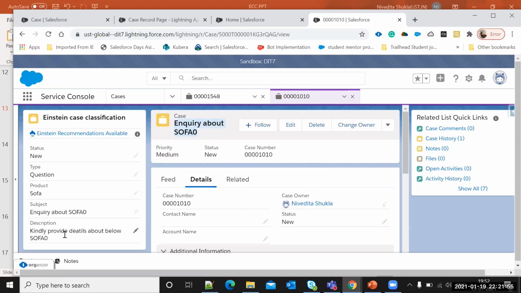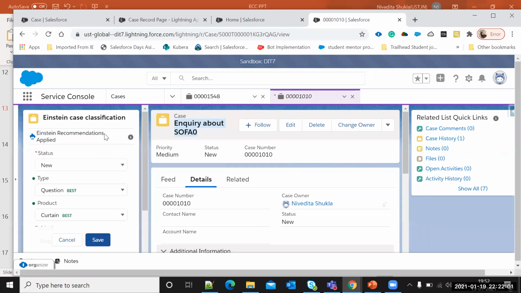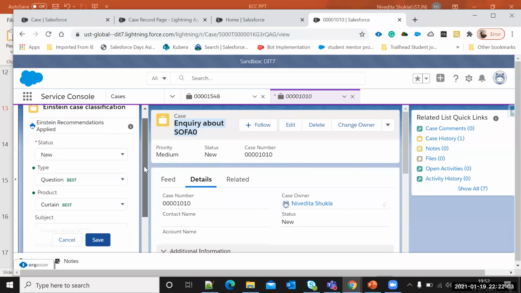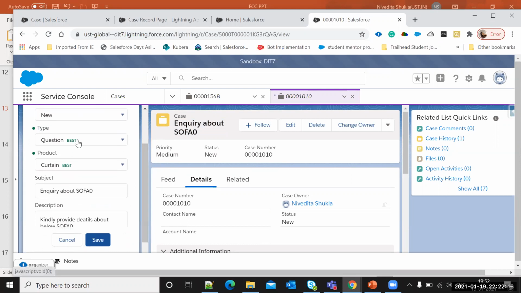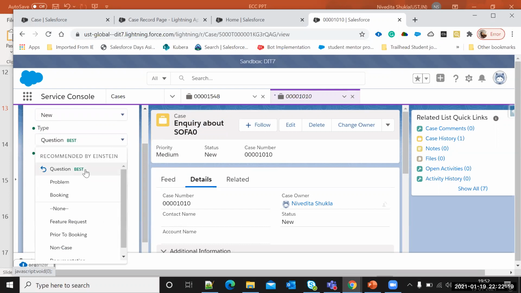So based on the condition and description, once the agent clicks on this, I'll show in the model what all fields I have given for the recommendation. I have given type and product. Here, since I have gone for the inquiry, it is giving me the best value as inquiry.